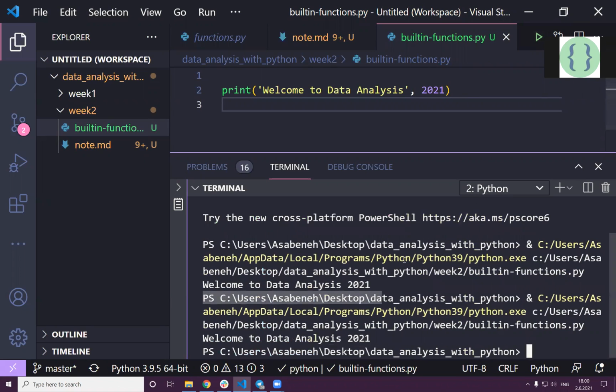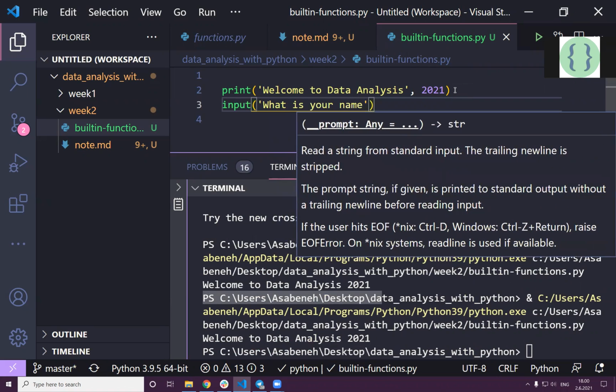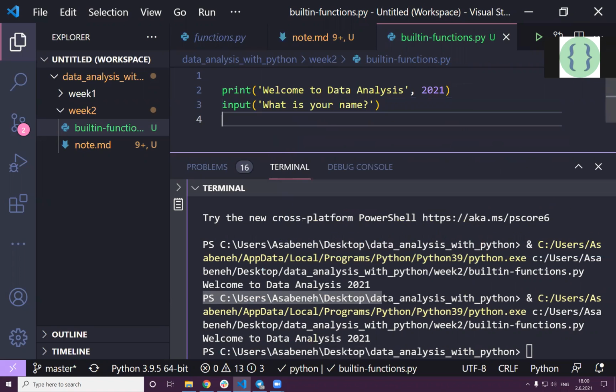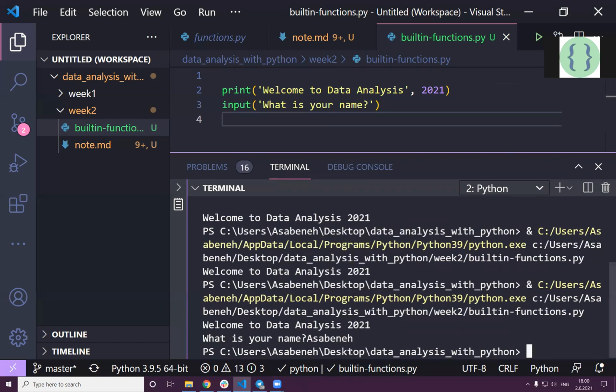Yes, so it's running. Now I can, another is input. You remember input. What is your name? And if you run this, it's asking you here, my name is this.